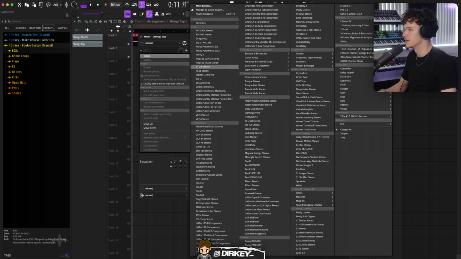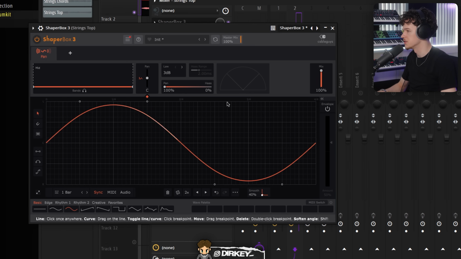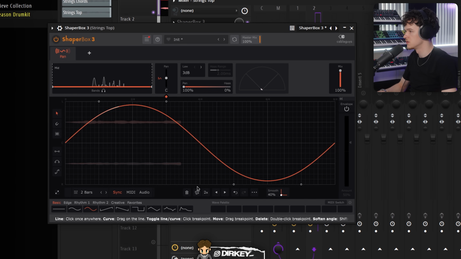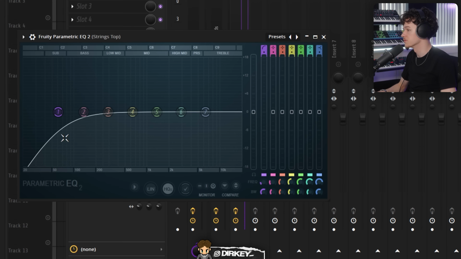I feel like if we'd pan this out a lot, that would sound cool. So let's go Shaper Box, let's go pan. Get one of these pan presets and pan it out slow. So like put it to 2 bars. Y'all take a look. It's really panning out from left to right. So I recommend y'all to wear headphones while watching these videos, of course.